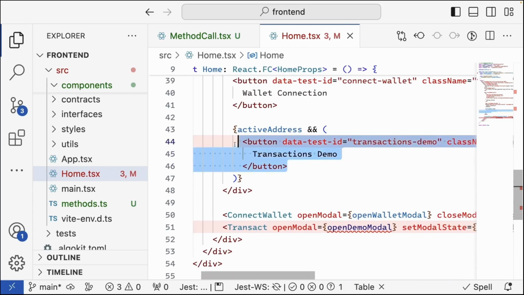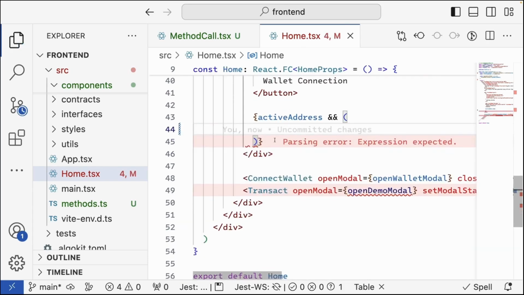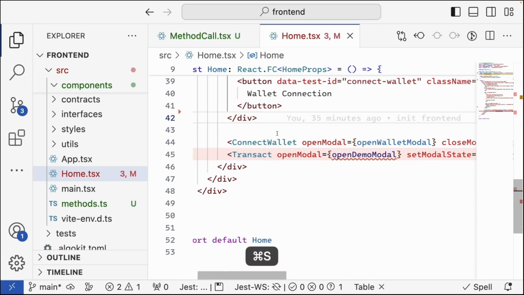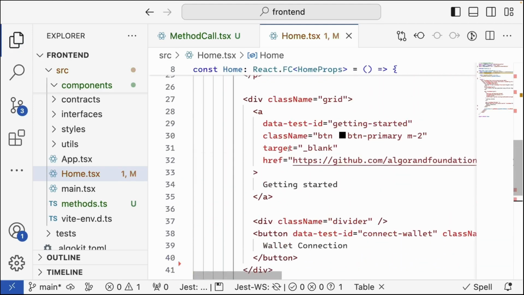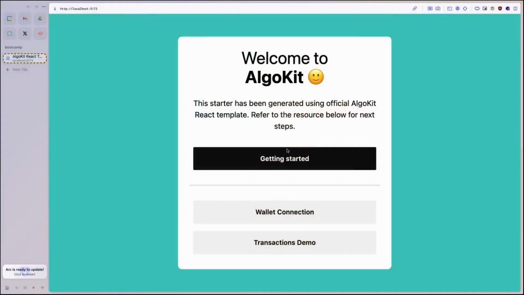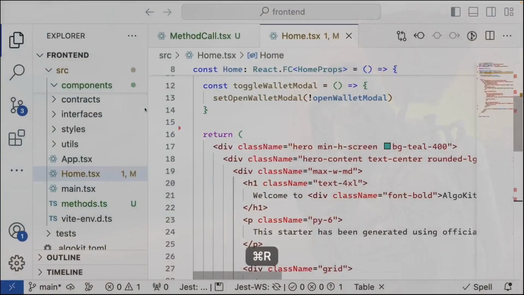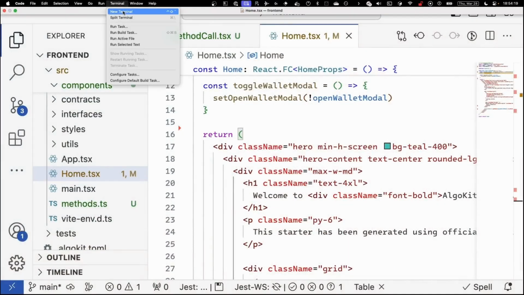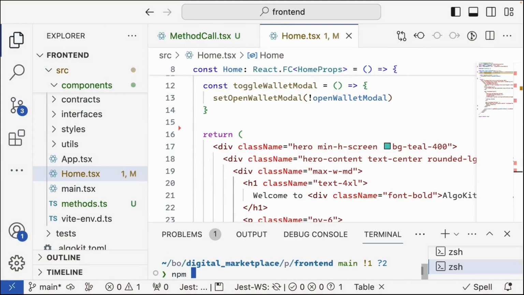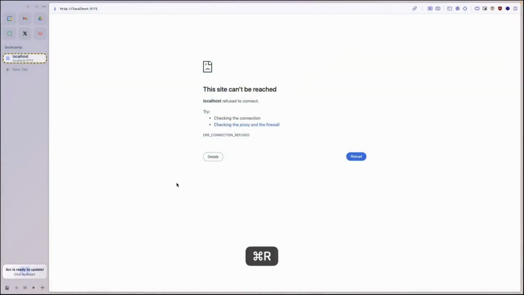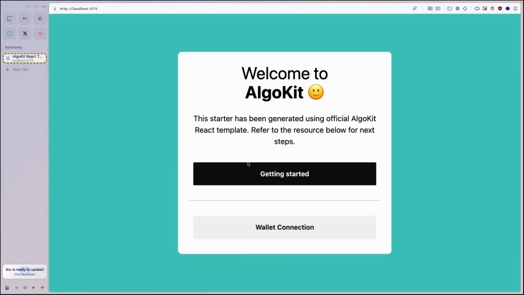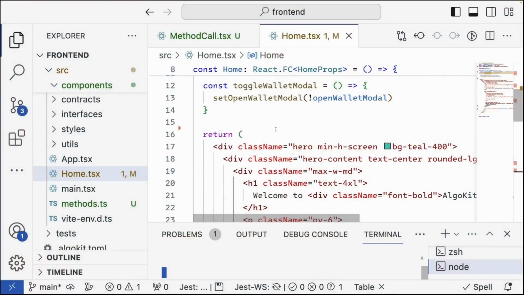And we can get rid of this. I'll just get rid of the whole thing. And we can get rid of our open demo modal. And so now if we were to go back, I think we're still running it. No, we're not. So if we do a npm run dev, and we come back here, we can see that we now just have our getting started in our wallet connect button.